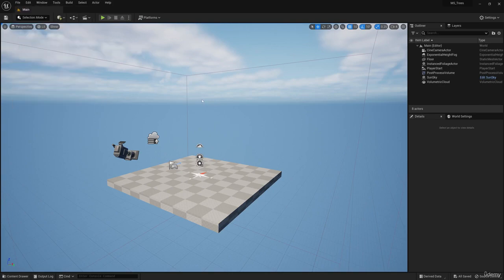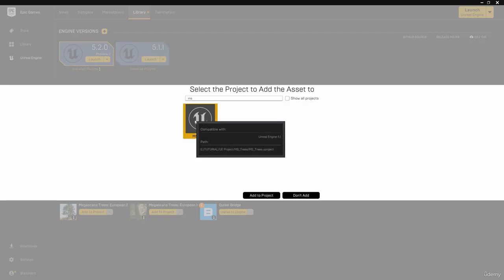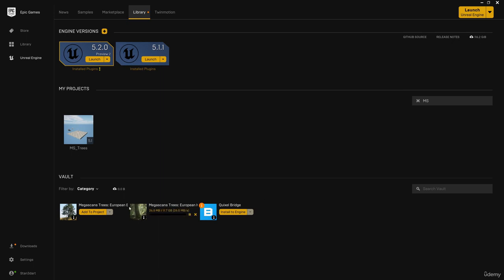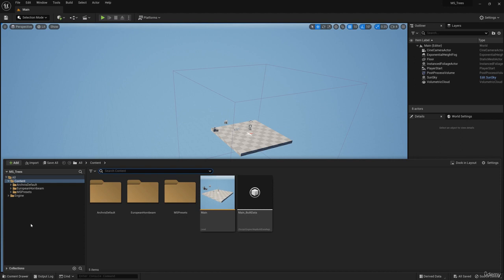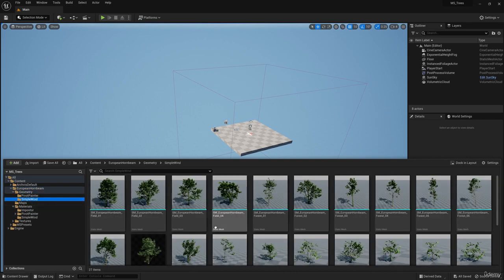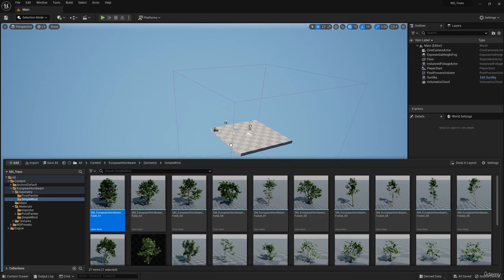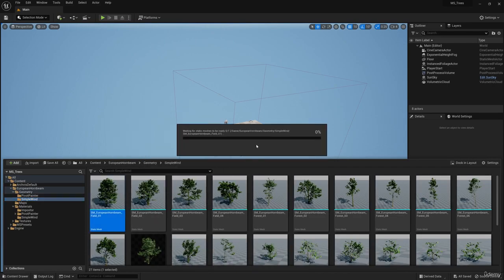Start it and create a new project. Save the project. Return to the Epic Games Launcher and add 3 assets to your project. Wait for the download to finish. Start the project. The assets have been successfully added to the project. The Geometry Simple Wind folder contains 3 assets with a light wind effect. Place the 3 assets in the scene.